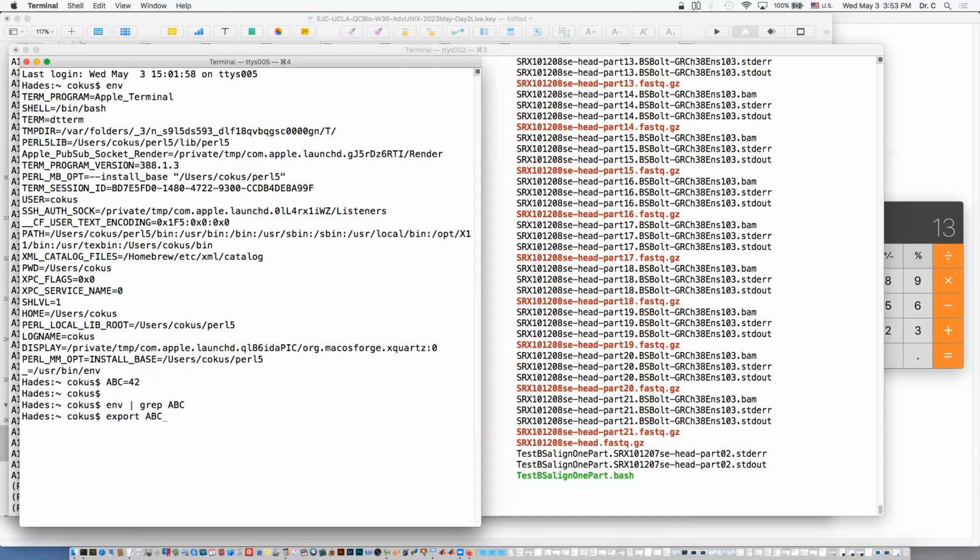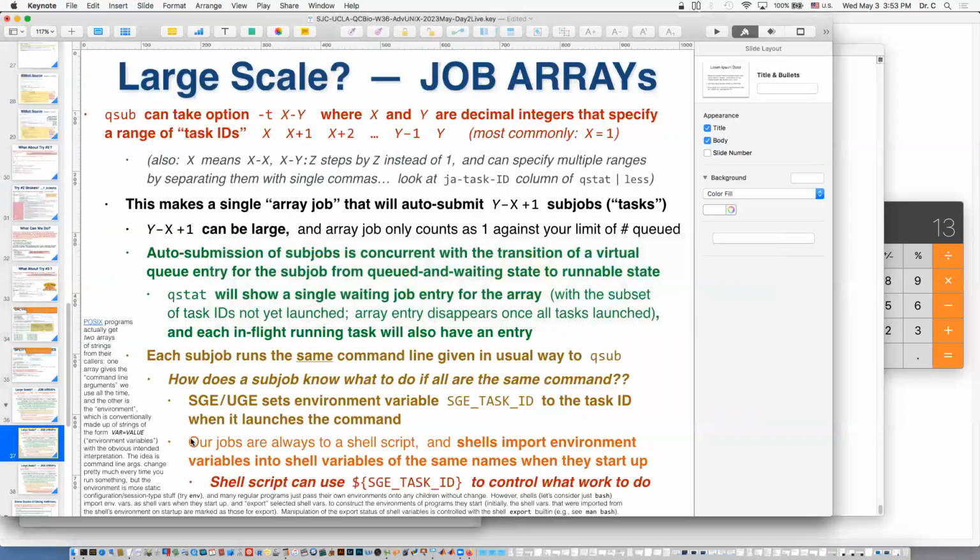But if I say export ABC equals 42, now env will show it, because that shell variable is marked for export into external environments. The next time the shell has to launch a command, which in this case is env, the shell will put ABC equals 42 somewhere in the array of environment for that command. So that's how environment variables work.